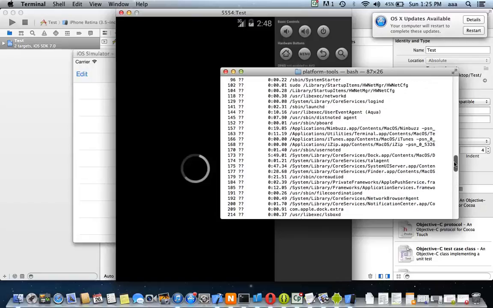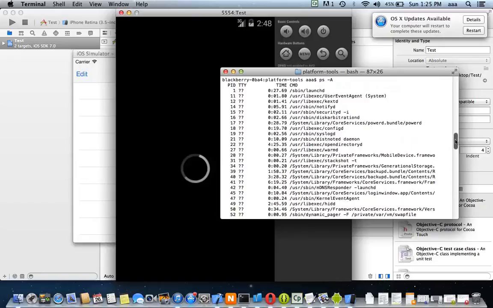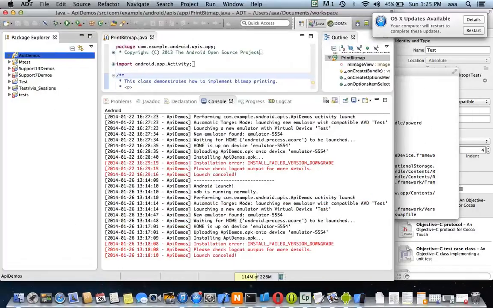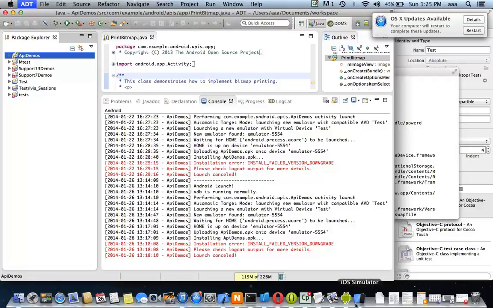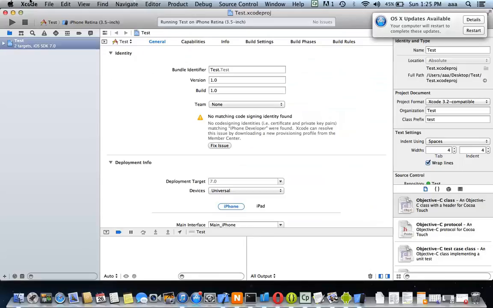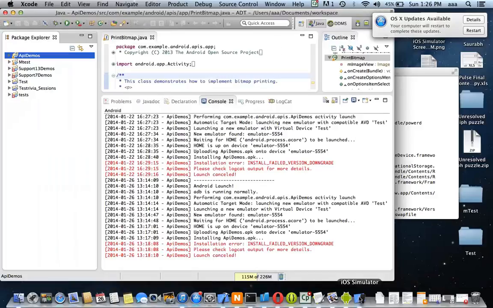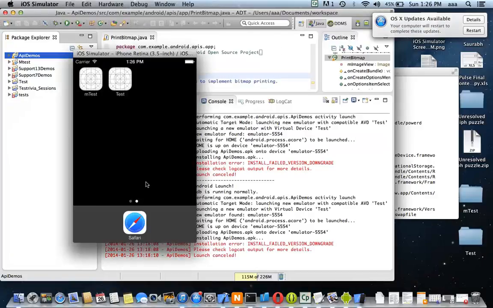Just trying to find out where the emulator's process is running, so I can close that. I can even do this: go there, ADT, and quit. Maybe I'll quit this as well.